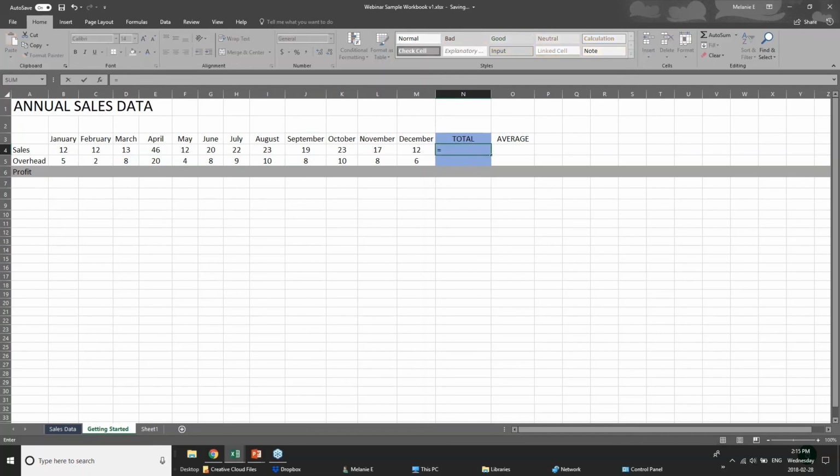So I'm going to type in equals sum, and I'm going to add a bracket. Now I could type in, so this particular cell here is B4, so I could type in B4. So you'll see as I typed in B4, it is now highlighted, this one in blue. So I'm going to type in plus, and then, what is the one beside it? C4, and I'm going to do plus. So I could keep doing that over and over and over again.